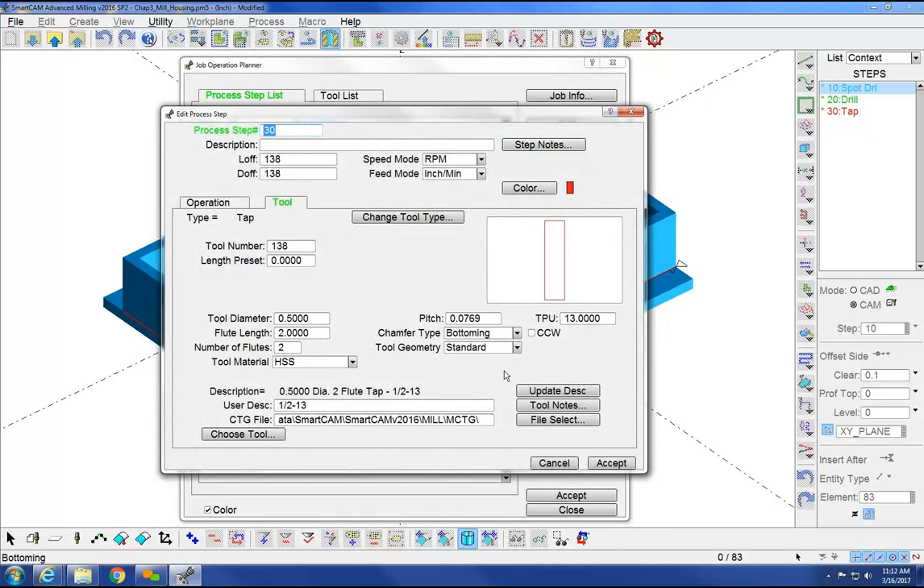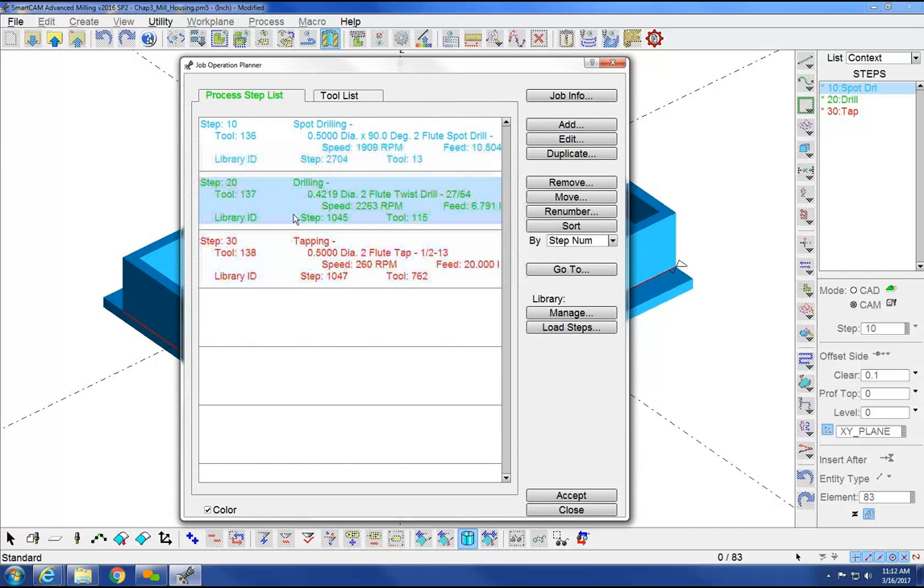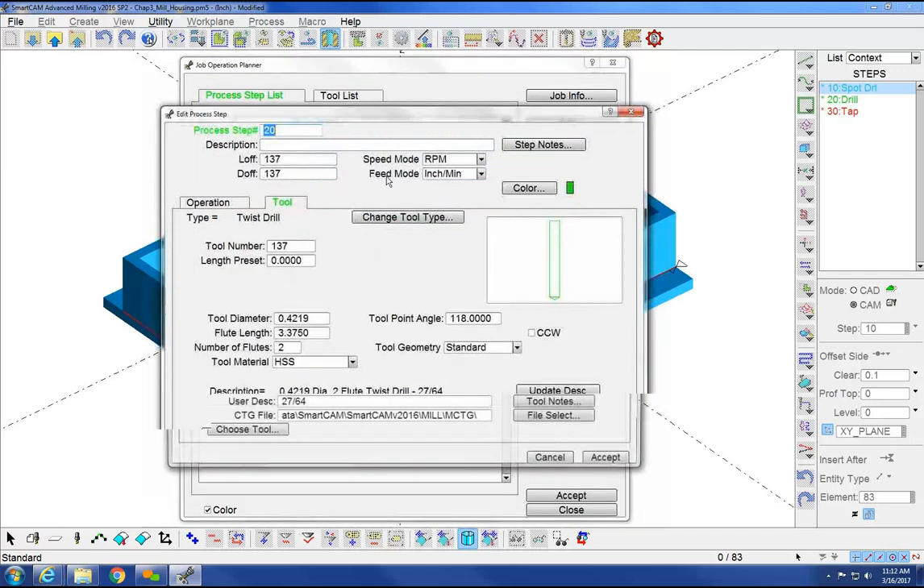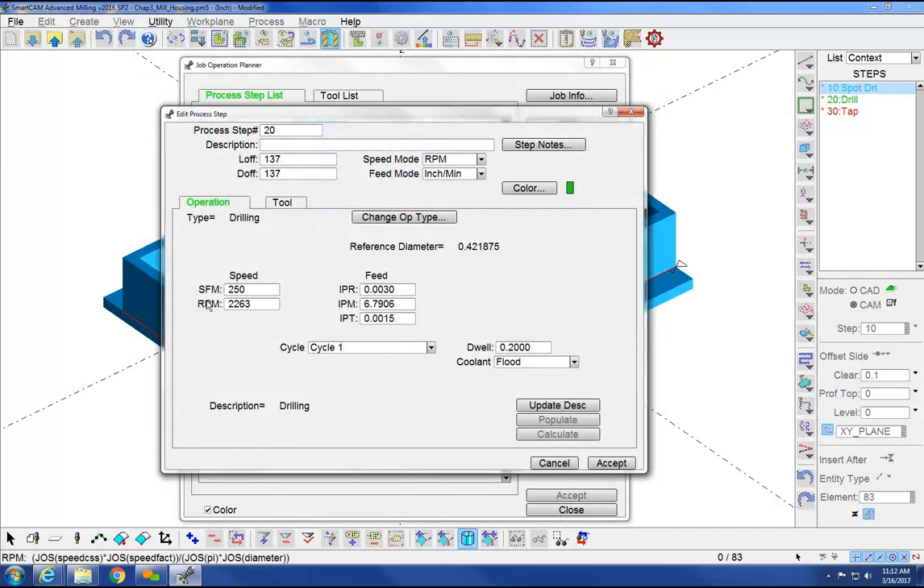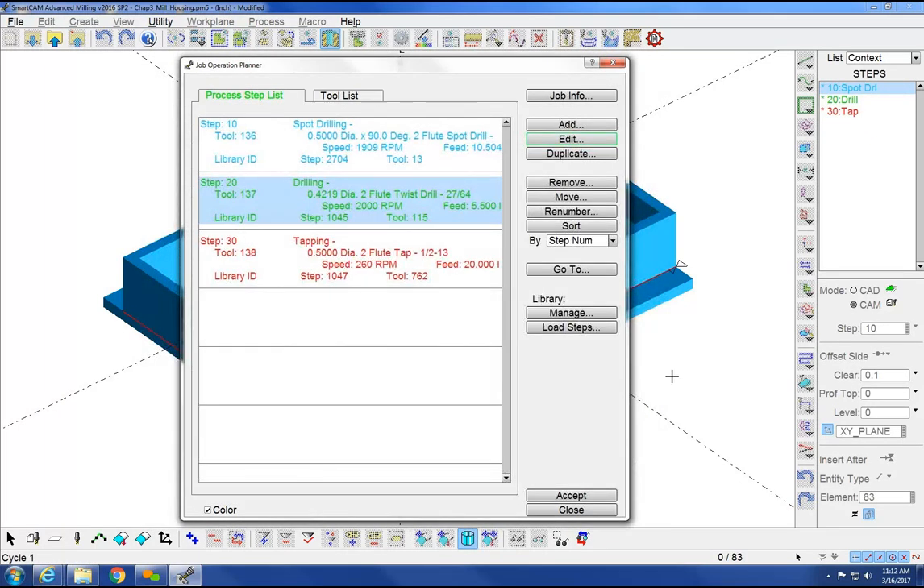So we'll go into the drill and hit edit. Go to the operation. We'll change the RPM to 2000 and the feed rate to 5.5 and accept. Now, you can see it up on the screen. What we've changed there is just the planner. We have not changed the KBM database.